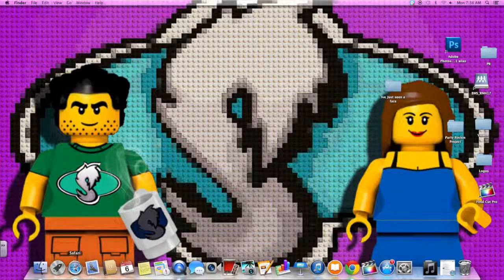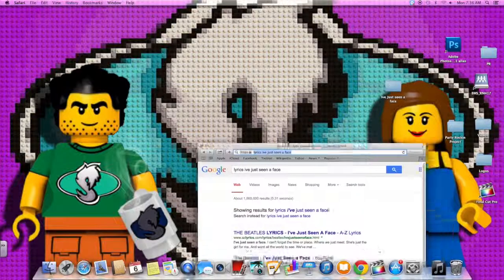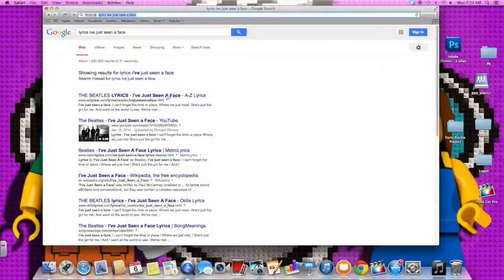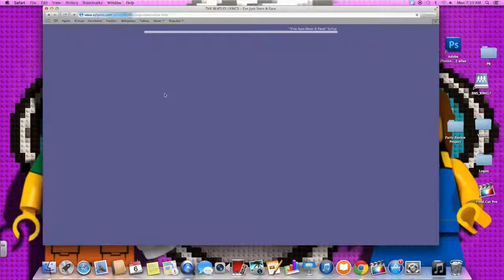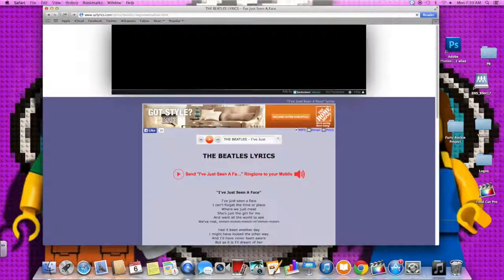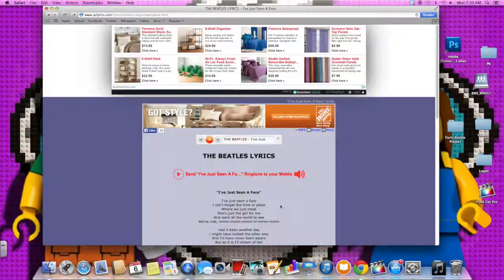The first thing I need is Safari. So on Safari, I already have the search going for the lyrics for I've Just Seen a Face. So what I would do is I would find those lyrics. This is a Beatles song. It's actually a relatively fast song, and I've already tried doing it, and it's actually really difficult to keep up.